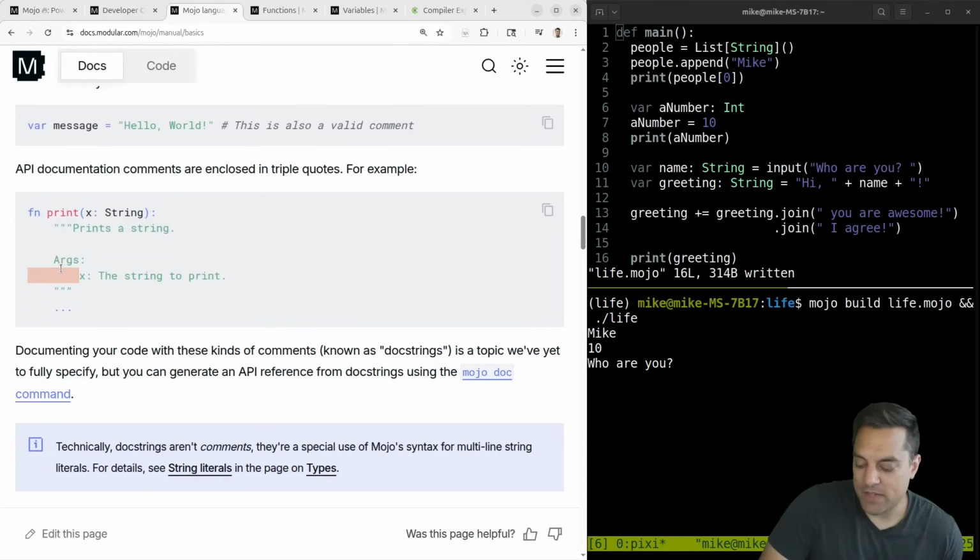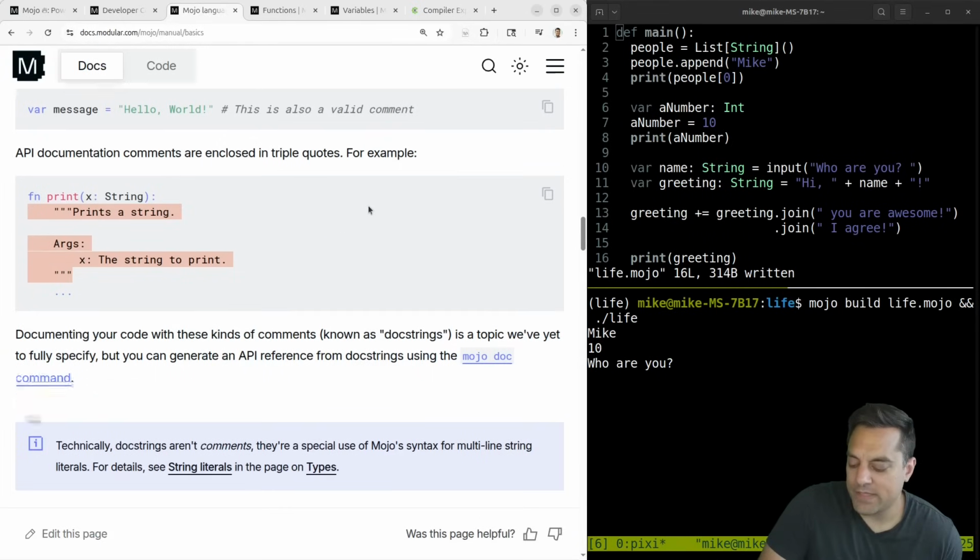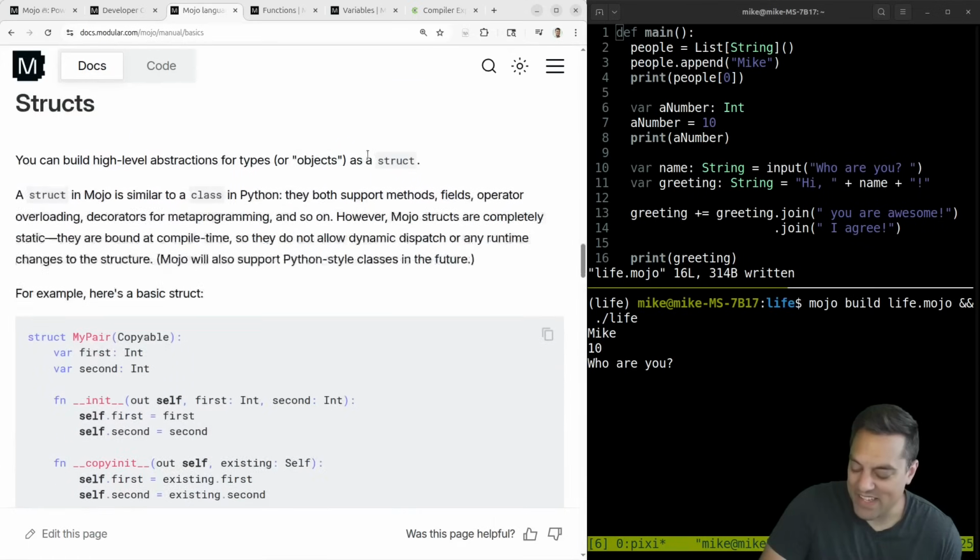And then you can have some keywords on a line here. That's like the simplest thing. I like Doxygen and stuff. I use that with C++ and D, but this is easier. All right, anyways. Structs. You can build high-level abstractions for types or objects as a struct.